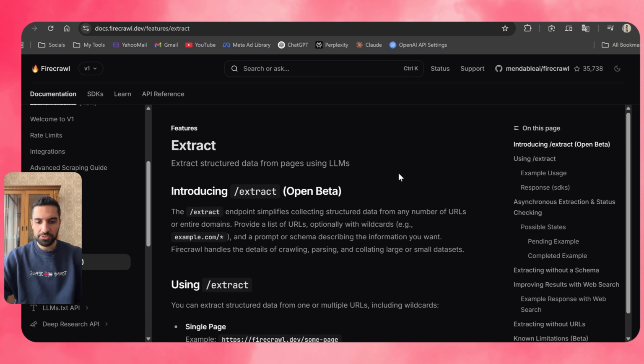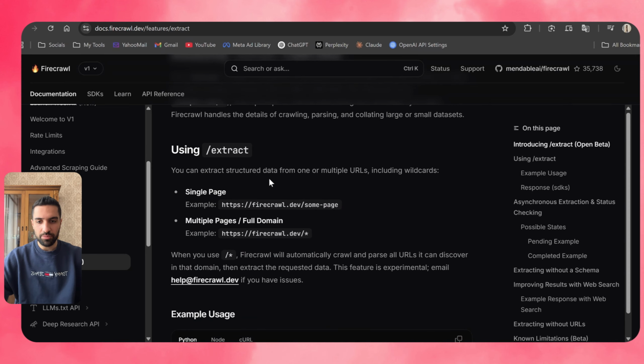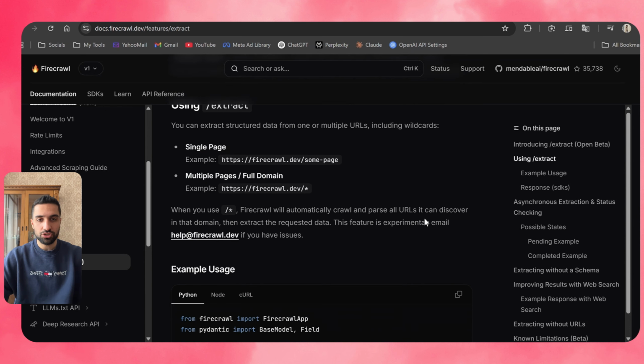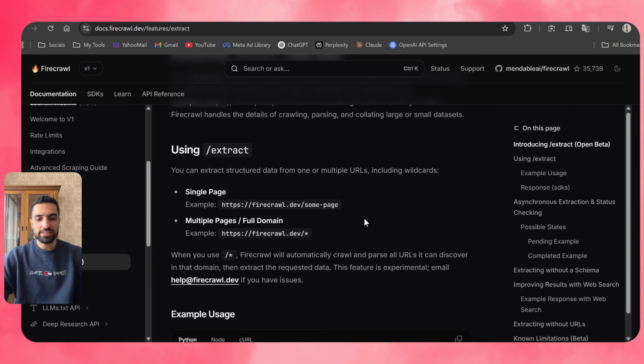Alright, so once you're on this page, if you scroll down, you will see how we can use this extract method. We can use a single page extract, or we can use multiple pages, like a full domain, as I showed you before. The only difference is that once you have your URL, if you leave it as it is, it only scrapes or extracts data from a single page. But if you add this little asterisk at the end of the URL, this is a wildcard, and it will automatically parse all the URLs inside that domain.